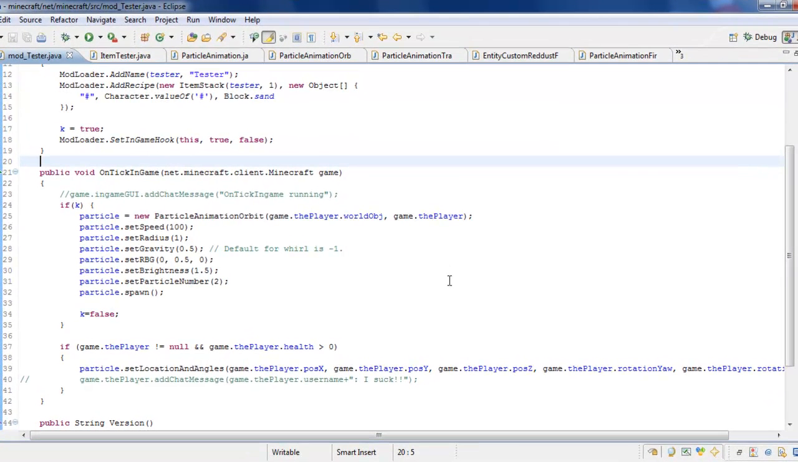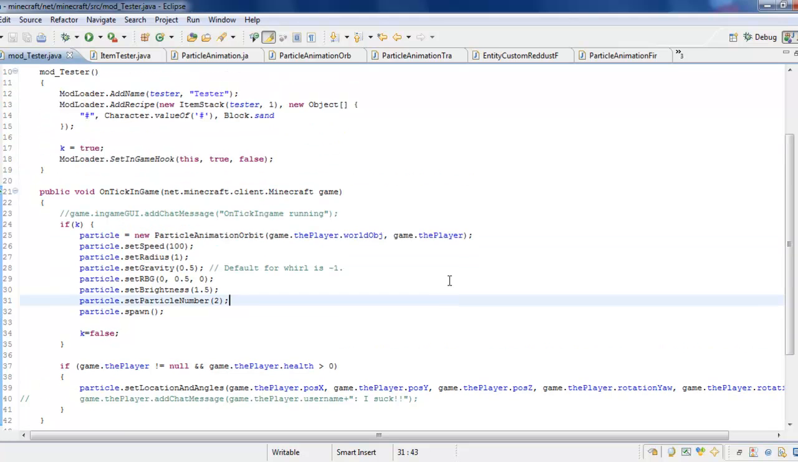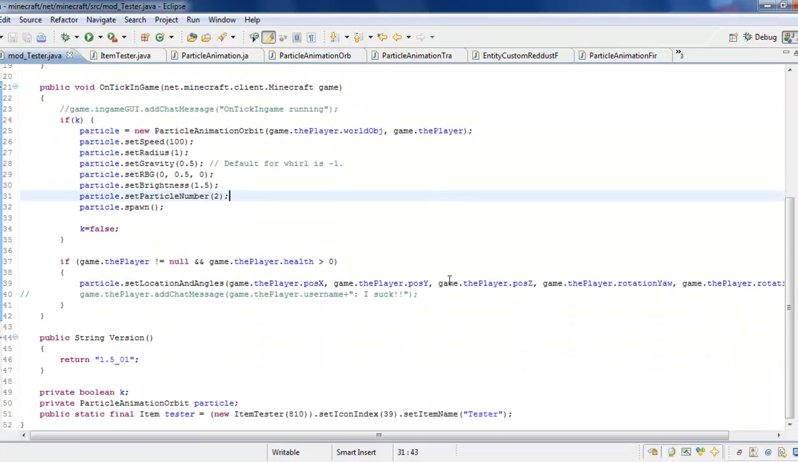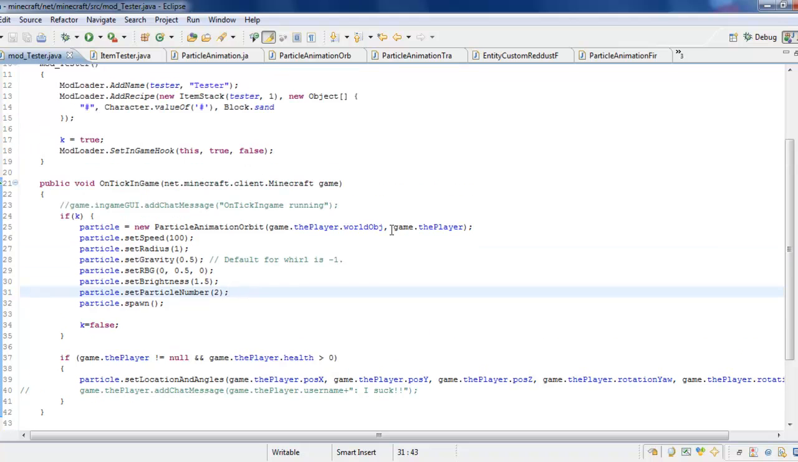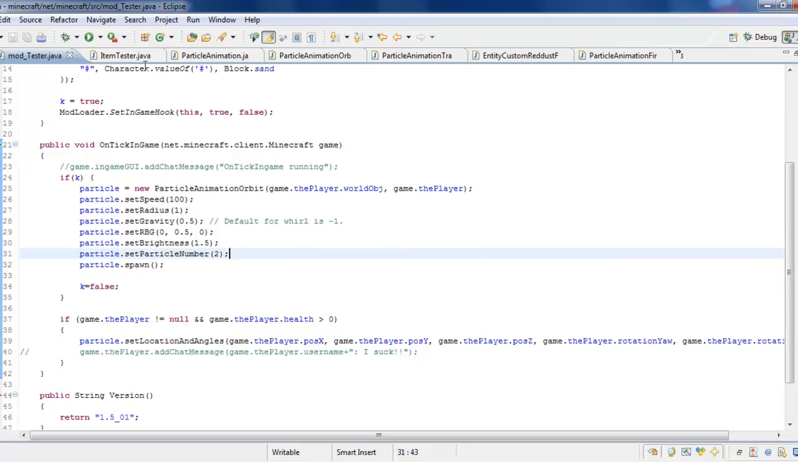Hello everyone, this is Paradise speaking, and this is just a quick video to show you how to use particle animations and how to implement them into your own mods. So there are a couple of things first before I begin. There are a few things you can do with this mod.